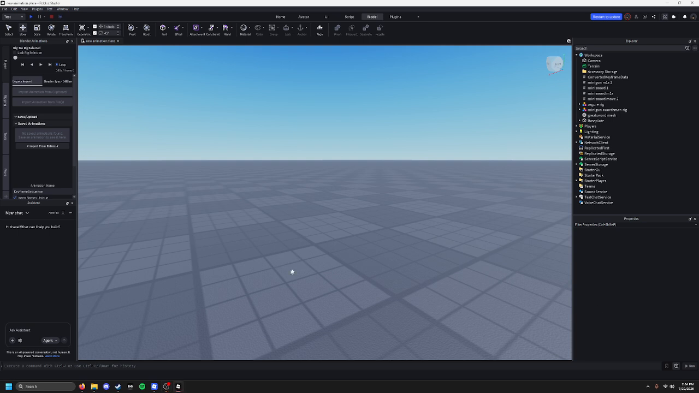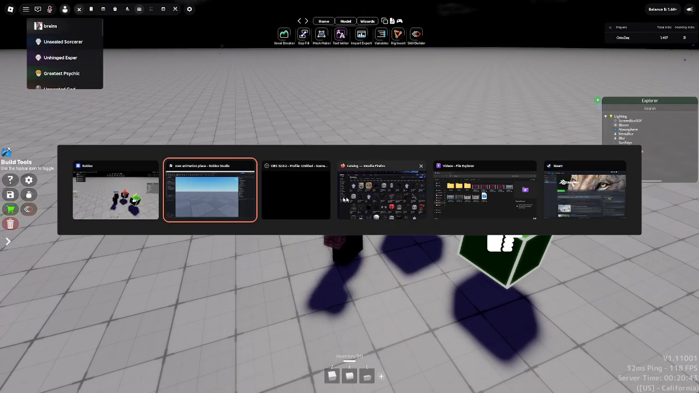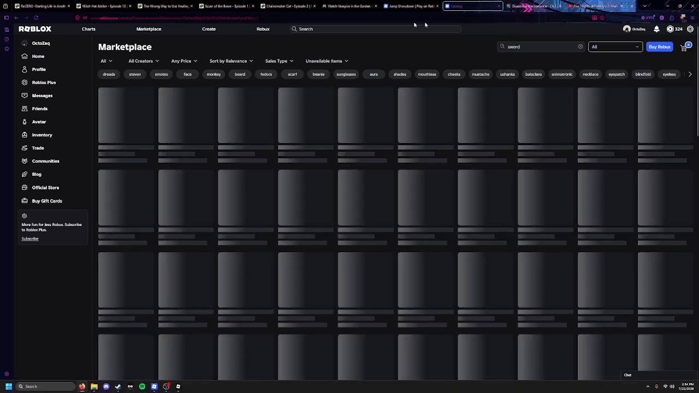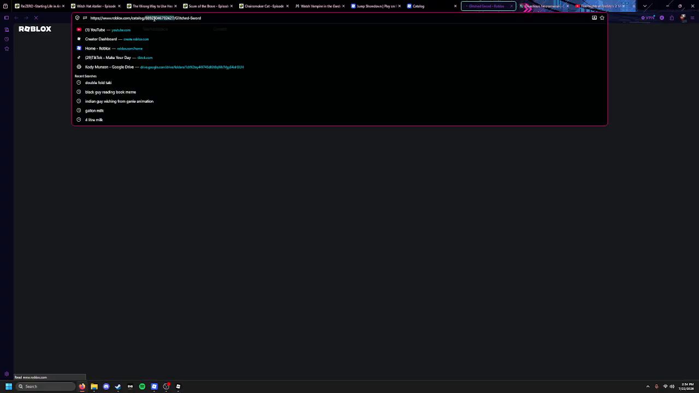Okay. Today, I'm going to be showing you how to get a weapon off of the marketplace, rig it in Blender so that you can animate it and port it into Jump Showdown. So, first, you're going to find a weapon from marketplace. Really doesn't matter what, just whatever you feel like you want to use. For example, I will use this glitched sword.